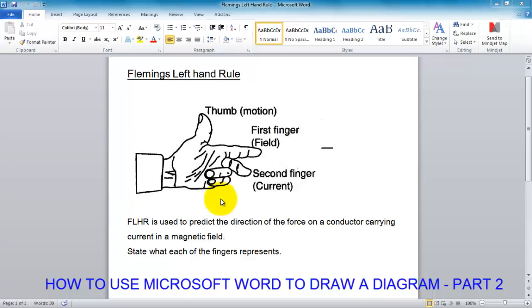Welcome to the second part of this video tutorial on how to use Microsoft Word to draw a diagram. We have successfully inserted a diagram found in a textbook in a new document that we may be working on. This document could be a test, notes, or any Word document that includes a diagram. In this video tutorial, we will learn how to edit the diagram so that it fits our needs.